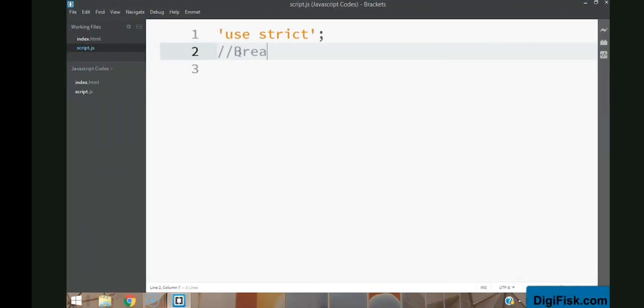So in this lesson, we are going to be looking at a couple of things. We're going to look at the break statement, the continue statement, and something else called labels.